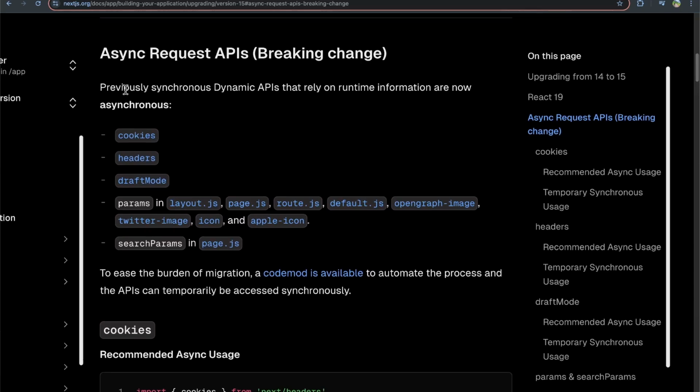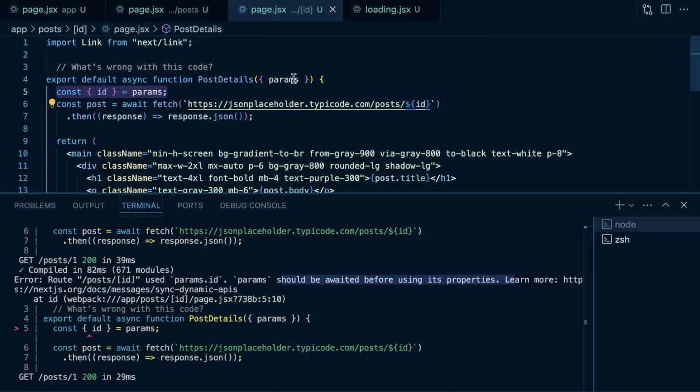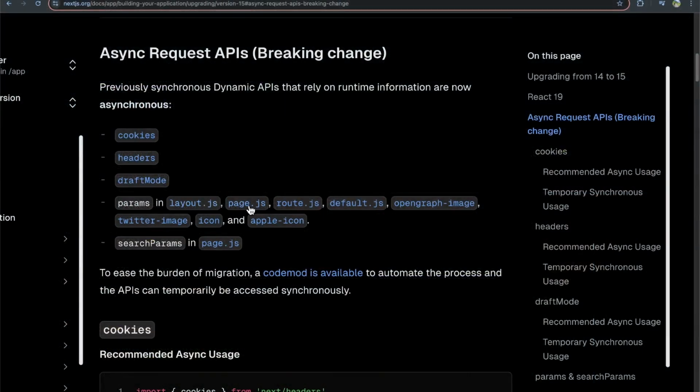As it says here, previously synchronous dynamic APIs that rely on runtime information are now asynchronous. So this is going to be when you're using cookies, headers, draft mode, using the params like what we are right here, trying to use the params in layouts, pages, routes, default.js, open graph, Twitter icon, Apple icon, and then also when using search params. All of these are going to be asynchronous now instead of just synchronous.